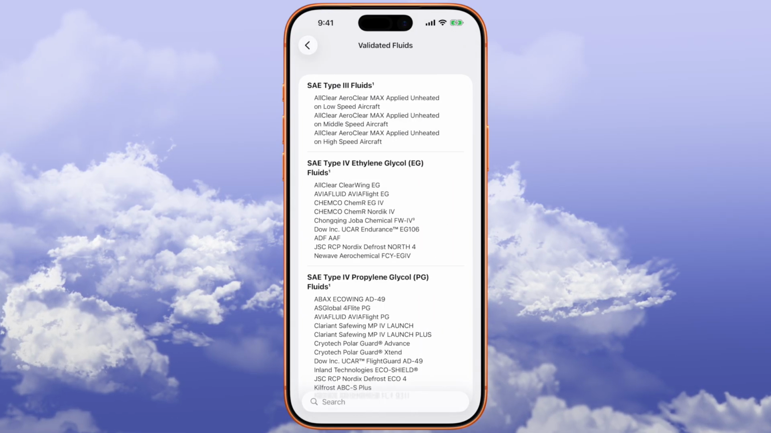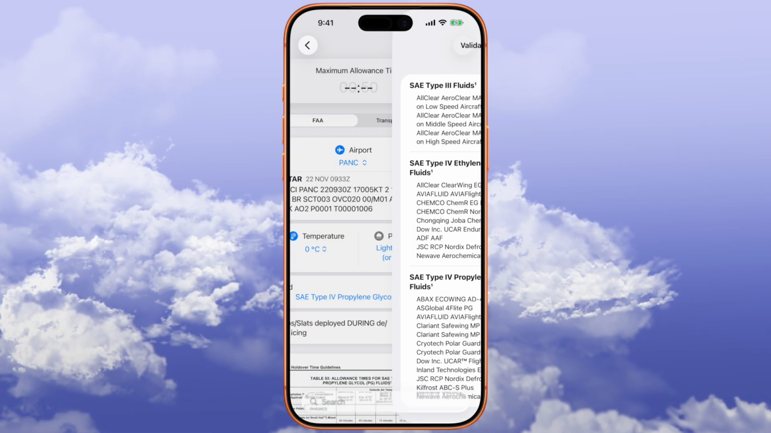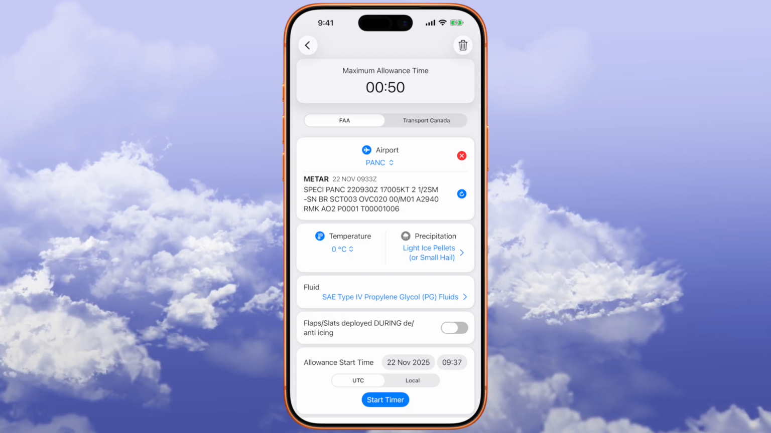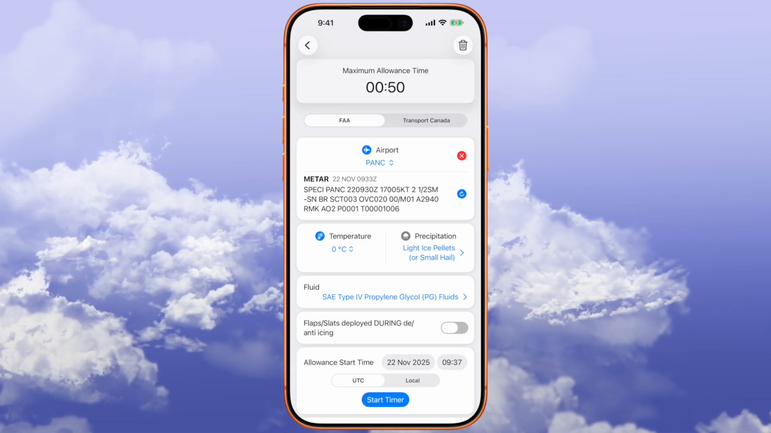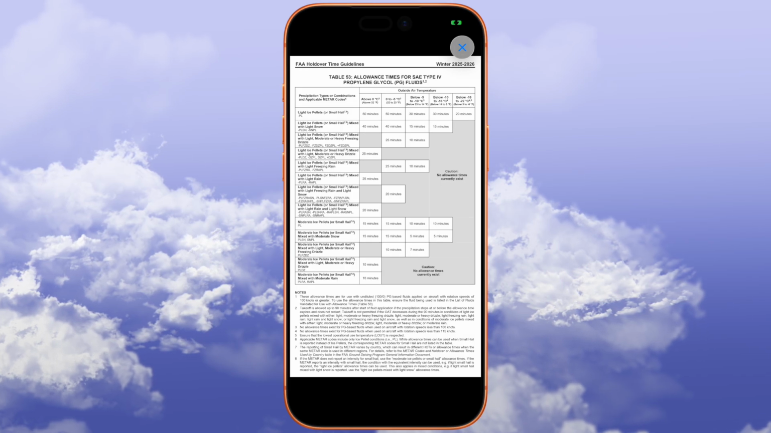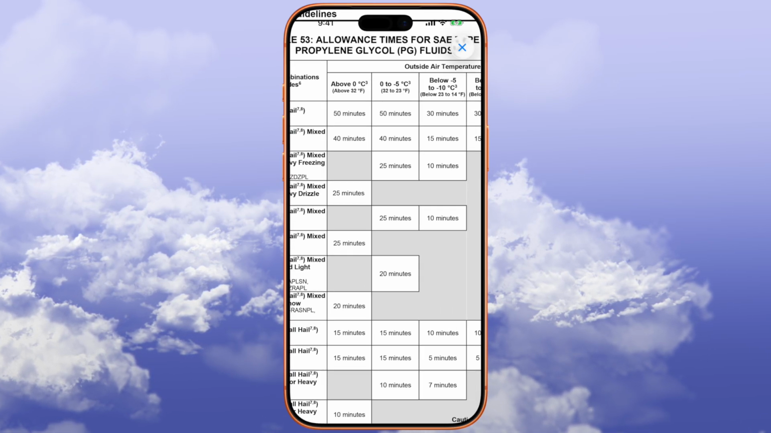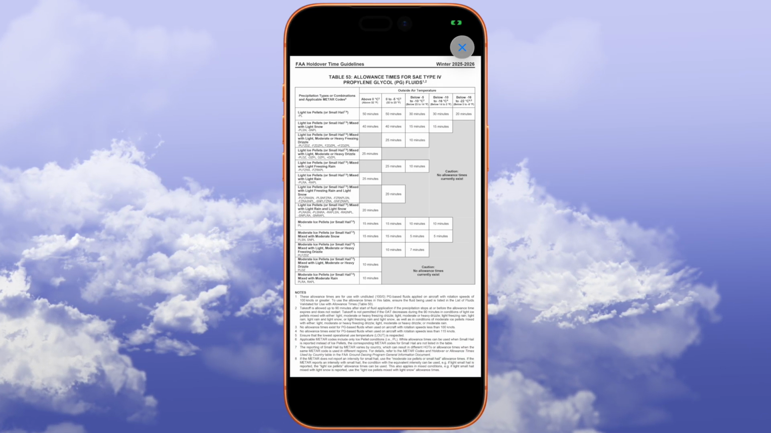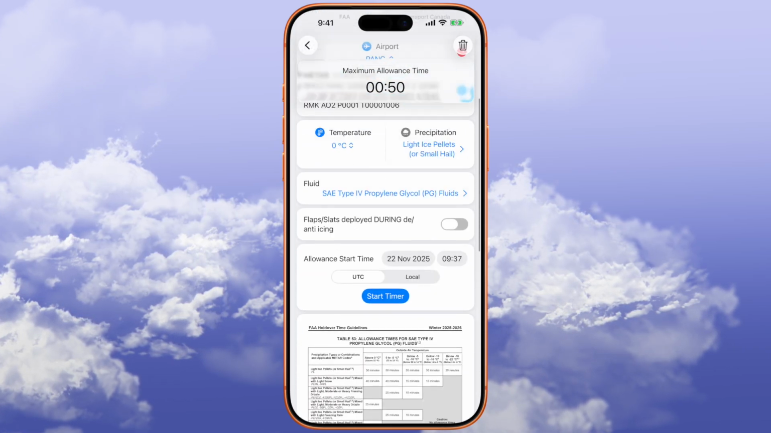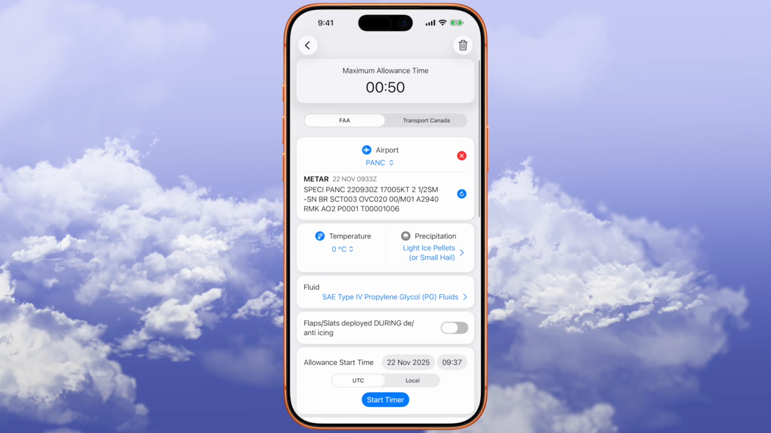Next, select one of the 3 available fluids. Then choose whether flaps and slats are deployed. Finally, set the allowance start time. The allowance chart and notes appear below and can be selected and zoomed. The source document can again be switched between FAA and Transport Canada. Pressing Start Timer will begin the countdown.